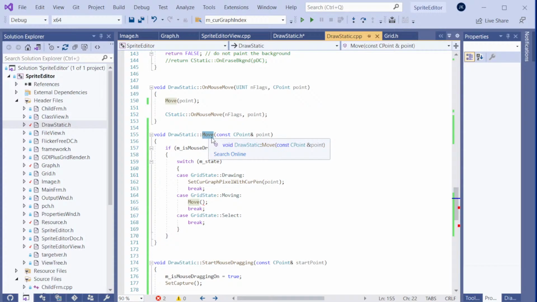Mouse move. The state is needed because sometimes I'm drawing the grid, drawing in the grid window. Sometimes I'm moving objects, sometimes I'm selecting objects. So there are 3 different states, and this window needs to know which state we are in, what we are doing.